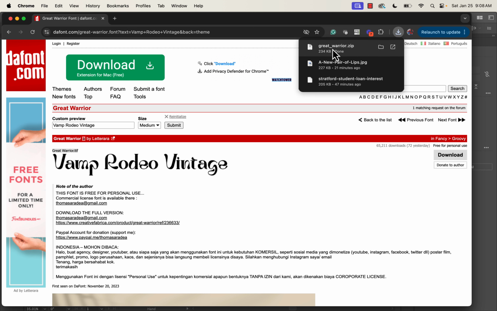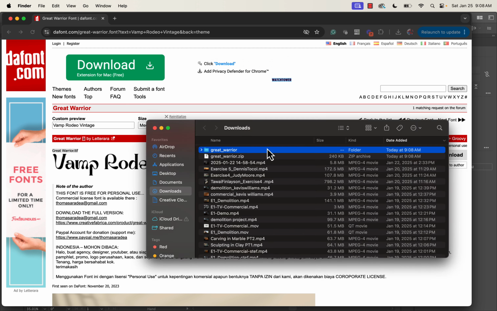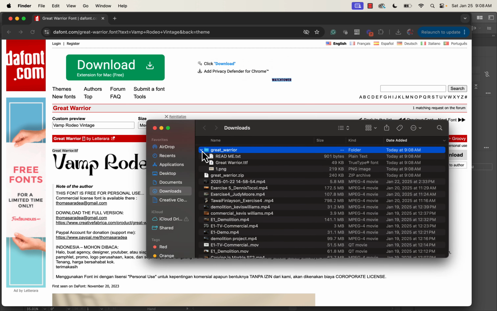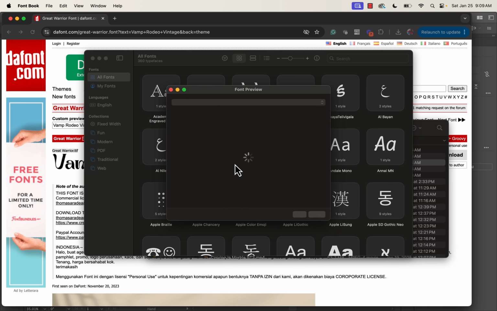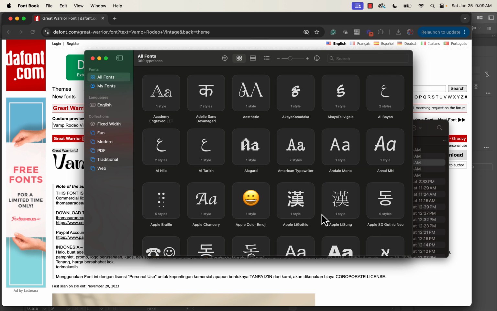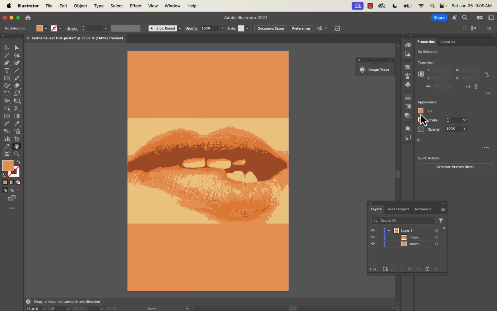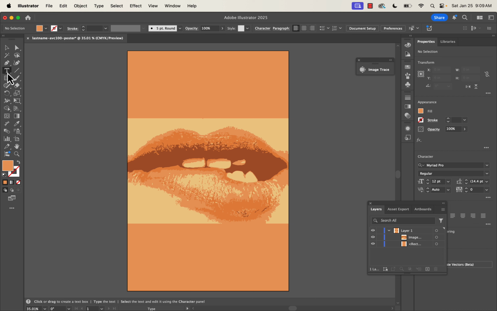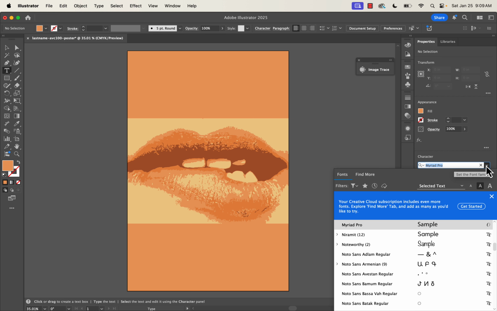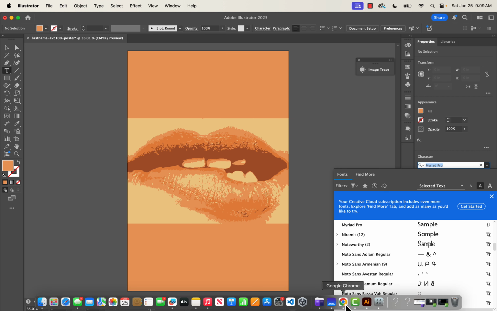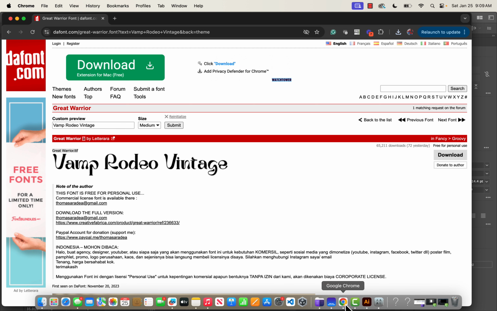So I'm just going to double click, open that up. It should open the file. You're going to come over here, you're going to go to the TTF file, and you are going to click install. Once you click install, it should just automatically install into Illustrator. Make sure you save your work, but you may need to save and reopen Illustrator again. So let's see if it installed. I'm going to come over to typeface, and let's see, what was it called again? I already can't remember. It is called Great Warrior.